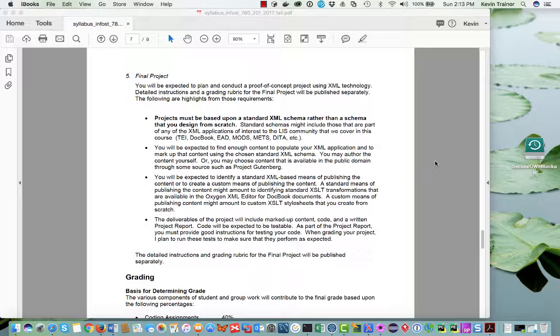The code is expected to be testable. So what I'm going to do, and you're expected as part of your project report to provide instructions with which I can test the code, is actually take this stuff and load it up and run it. I just don't take your word for it. I see whether I can make it work too. We've all got the same tools, so I should be able to do what you did.